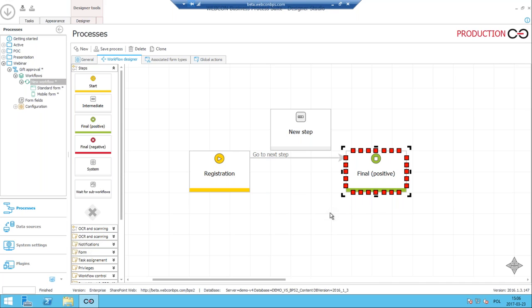And just for organization purposes, there are two types of end steps. There is a positive and a negative. Basically, they are just for separating the workflow instances. Apart from that, there is no extra function.